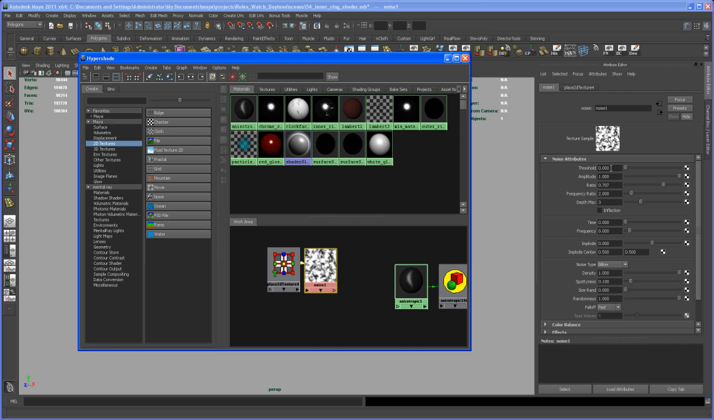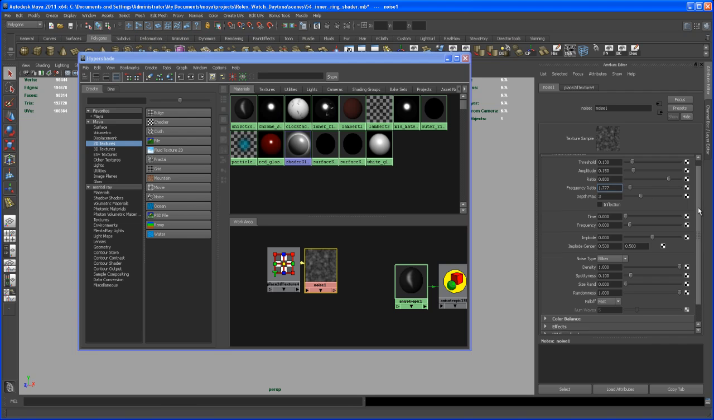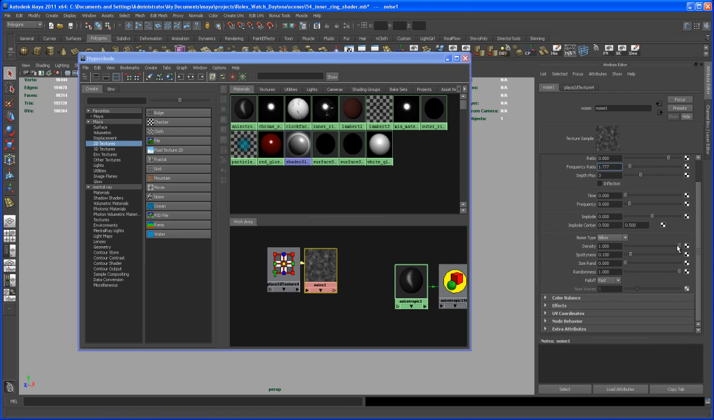Let's change the threshold here to something like 0.13 and the amplitude to 0.15 and the ratio to something like 0.8 and the frequency to 1.777. So I'm using the same settings as I used when I did the watch the first time. I'm looking right now at another monitor here where I have that scene file opened. So now I change here the frequency to something like 15.8.